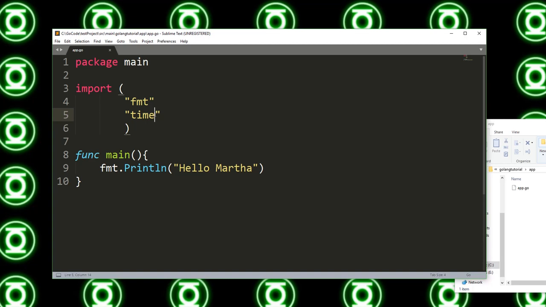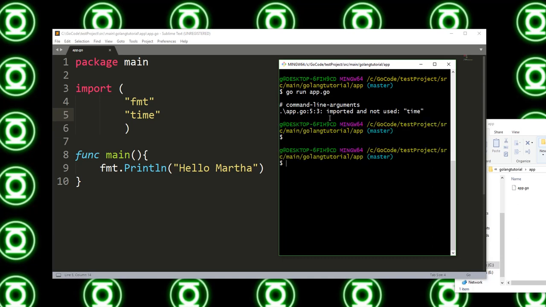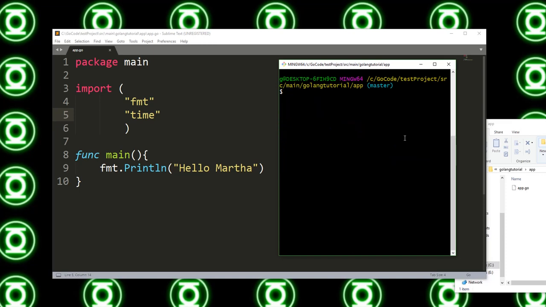For example, I have time right here, and I'm not using time anywhere in this program over here. So when I try to run this, because I'm not using anything, it'll give me an error. It says here app.go line 5 imported and not used. So you can't import something and not use it. People like it because Golang is probably easier to use because there's nothing that you can import that you can't use.